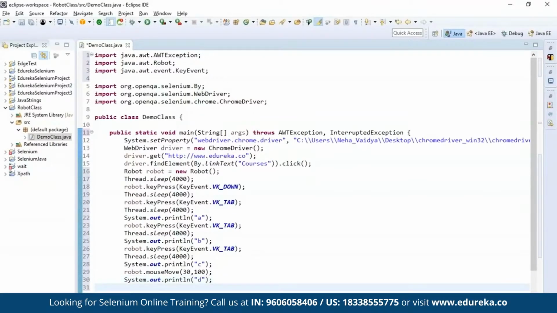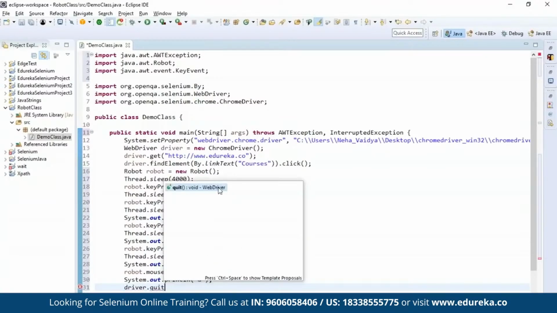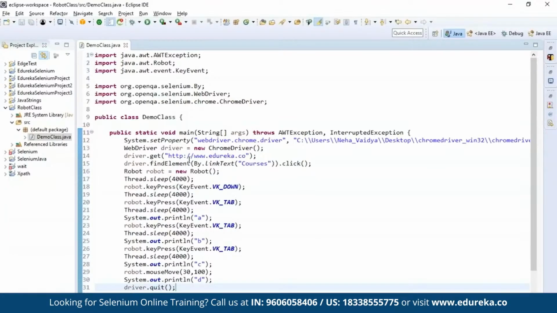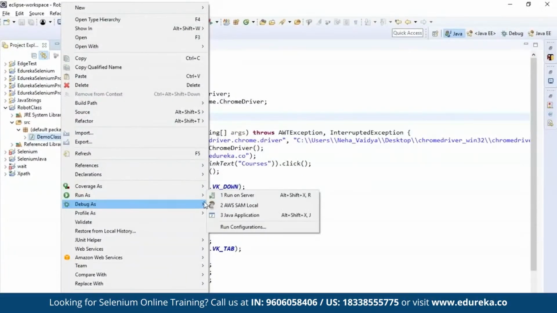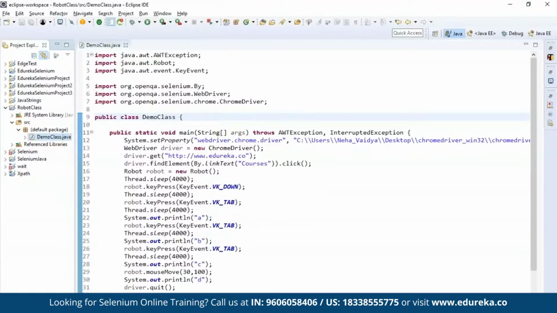And after this is done, I'm going to exit the driver execution. So driver.quit. It quits the driver execution. So I'm going to save this code and run it. Run as a Java application.